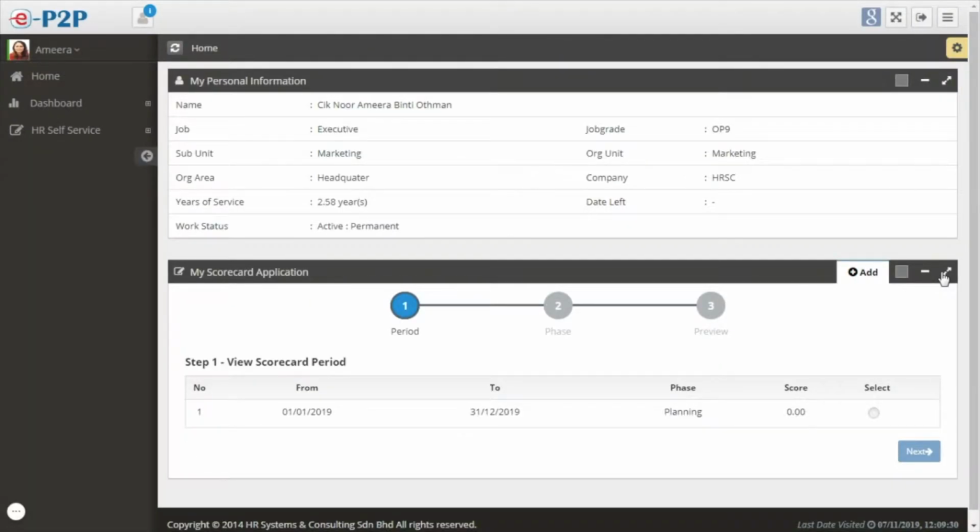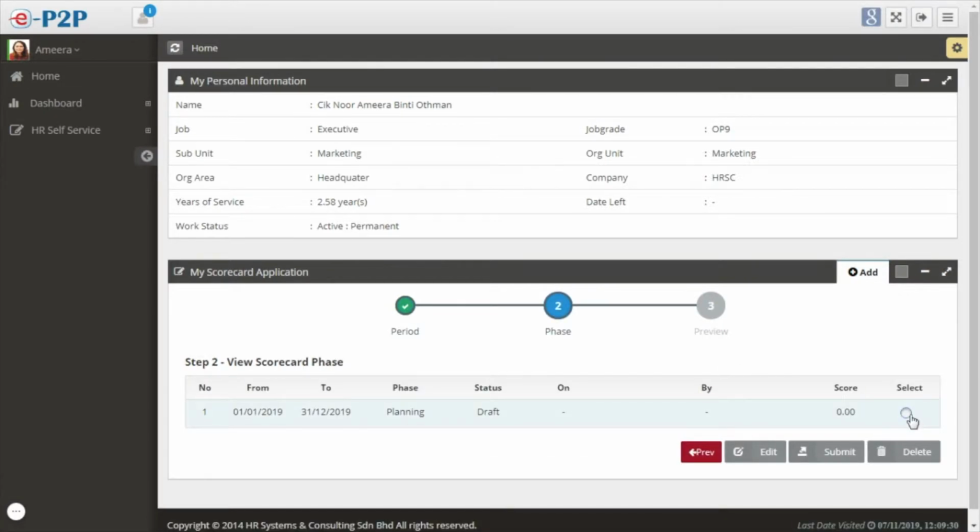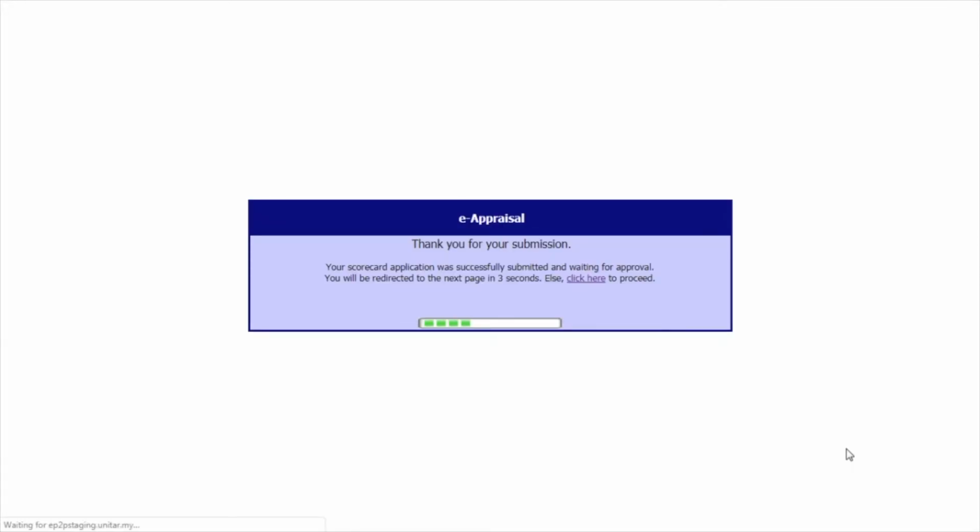Once done, the user has to submit the scorecard form planning by selecting the radio button. Click Next. Select the available radio button for scorecard form planning. Click the Submit button. The notification will appear once the application is successfully submitted. The request will then be forwarded to the user's superior for recommendation.